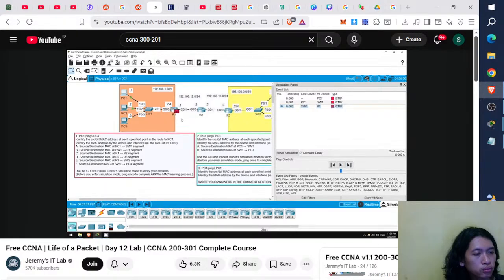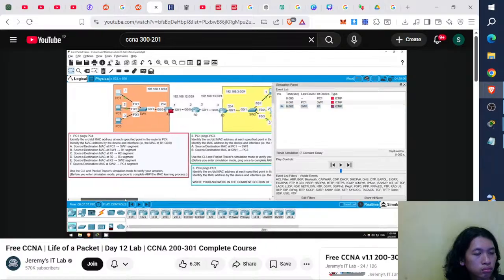Let's move on to C. What are the source and destination MAC addresses at the R1 to R2 segment? Although the source and destination IP addresses will remain the same, as R1 encapsulates the packet with an Ethernet header, it will use the MAC address of its G0/1 interface as the source, and the MAC address of R2's G0/0 interface, which is the next hop in the route, as the destination.